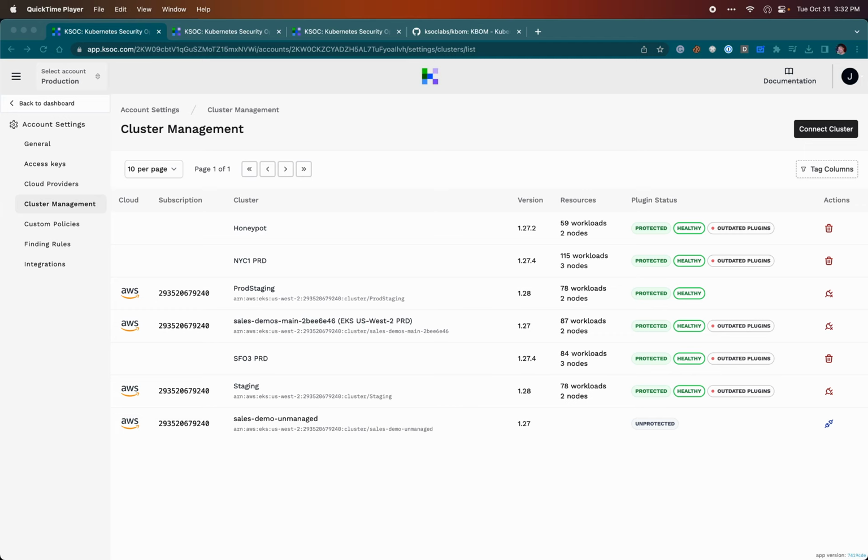We'll start with the new prod staging cluster where I just installed KSOC a few minutes ago. There is a separate video that goes over the ease of installation. We're not going to cover that here.